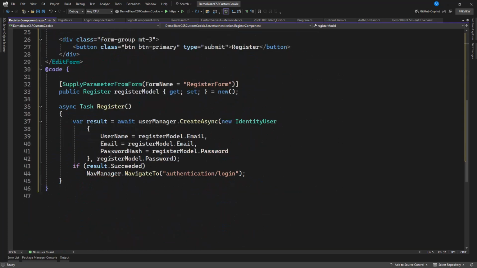Now in case we create it, you can see this is going to return in case it succeeds. That is when a user is created, and we want to navigate to login only when a user is created. Then that is all. Quite simple.